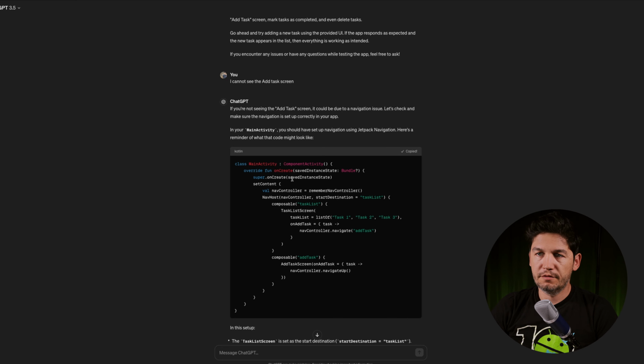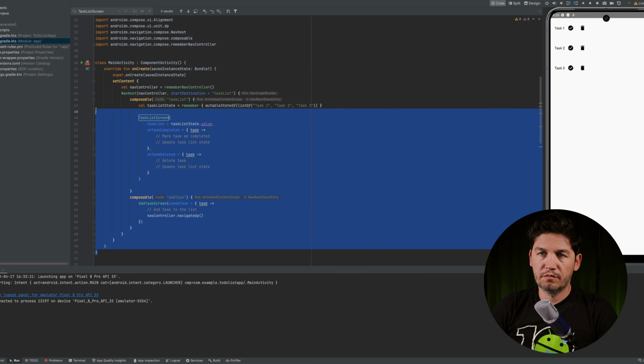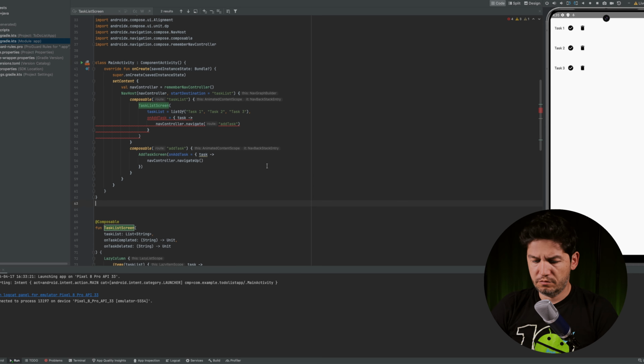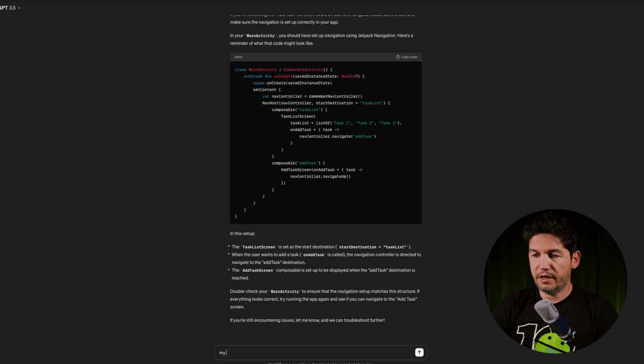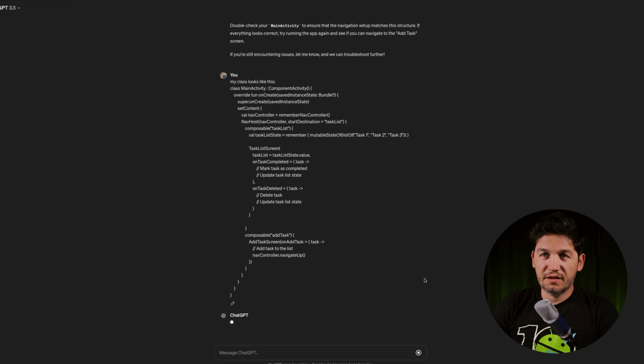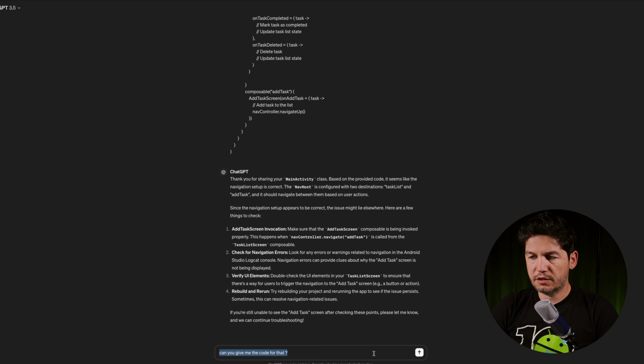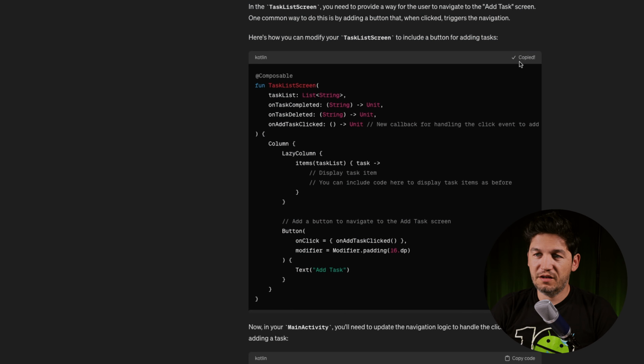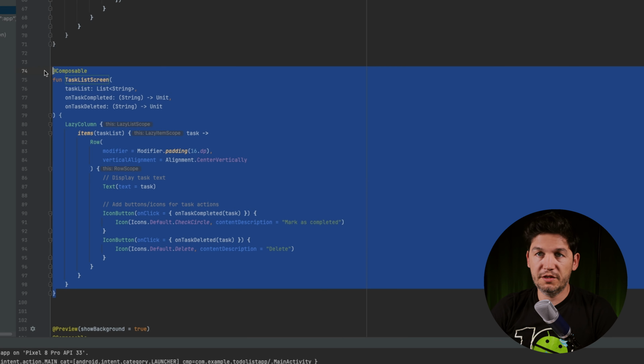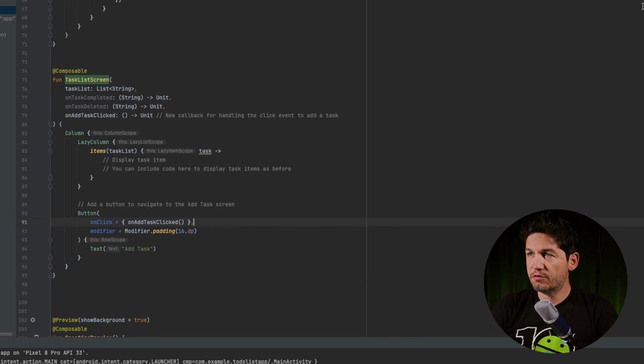Let's copy it again. Or not. My class looks like this. It is thinking harder and harder. I think we are reaching the limit of the tokens that ChatGPT can handle in one session. Okay, so it asks me to do some stuff. Can you give me the code for that? So I think ChatGPT made a mistake here. Okay, let's run it again.